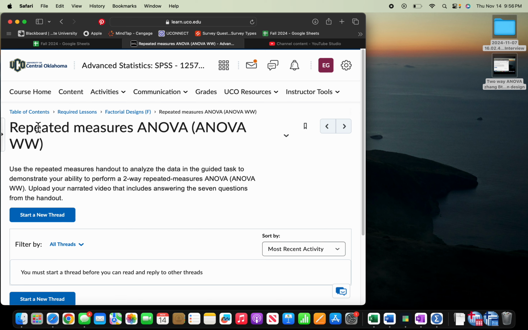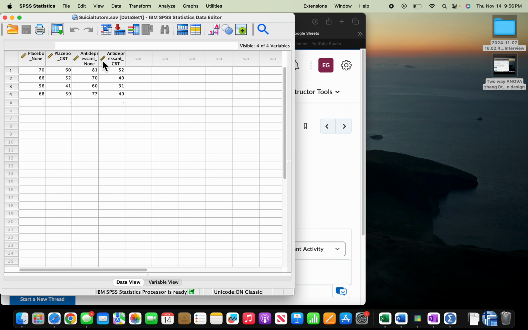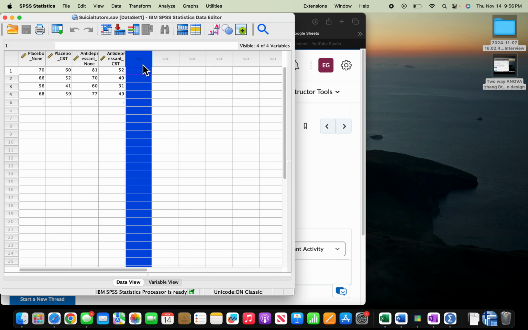We're going to be conducting a repeated measures ANOVA with a within design, and we're going to be using the data set and the guided task handout for the repeated measures. And so that is actually going to be our data set for suicidal tutors.